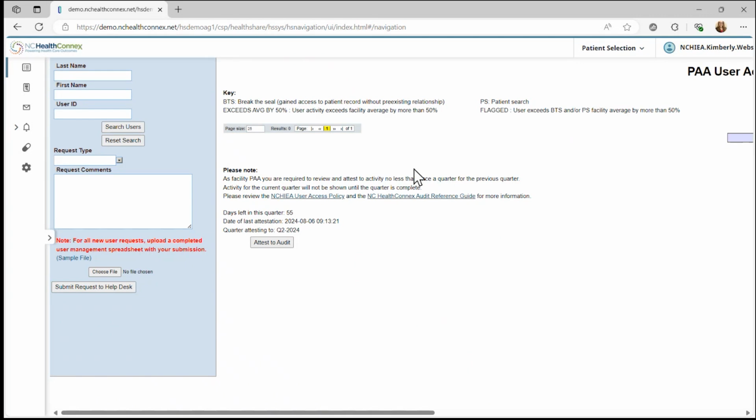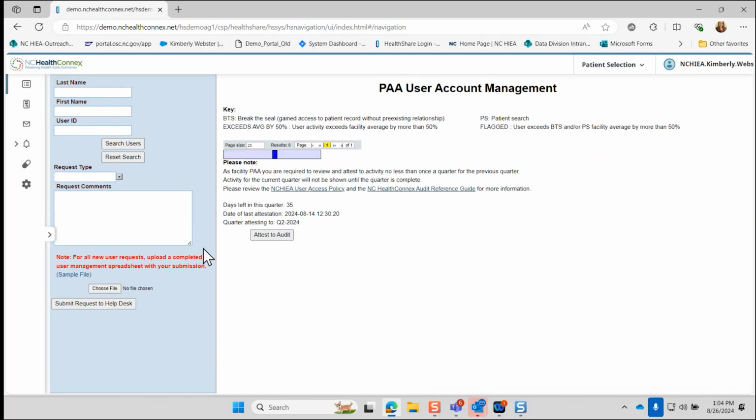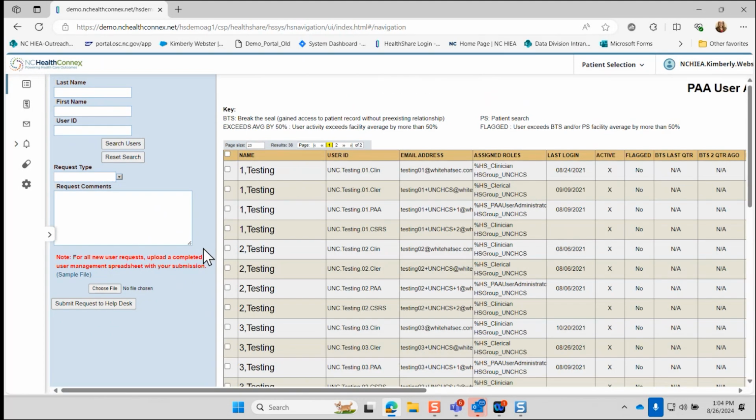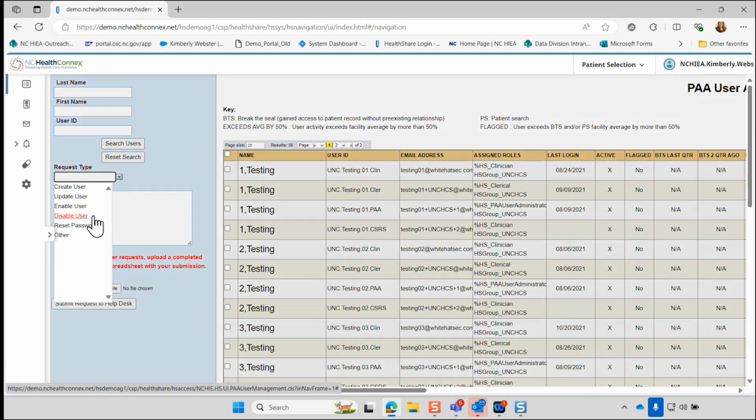If you need to add or remove a user, you can do that here. You can also send an email to the help desk. So you would search for your user here, click search users, and you would go here to disable users. So for example, if someone leaves your organization, you need to remove their access because we don't want folks accessing patient information under your organization if they're no longer with your organization.